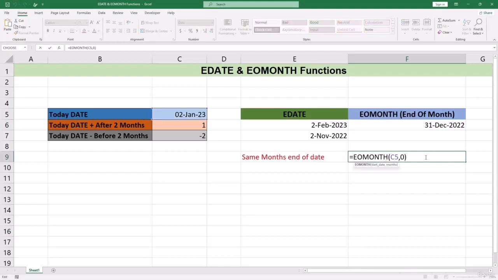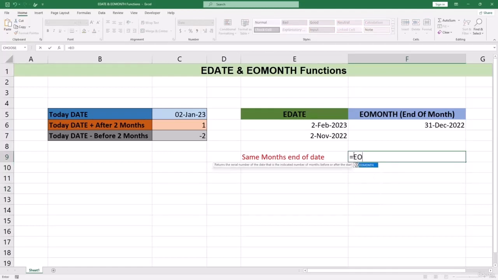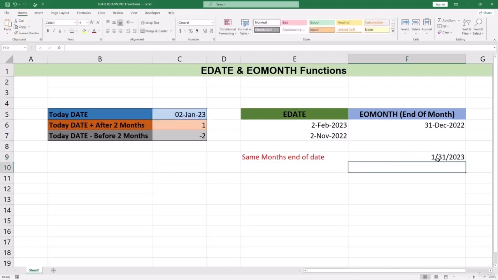And over here, we have already written the formula of EOMONTH. So what is EOMONTH? EOMONTH is considered as month, or it will go to the end of a month. So EOMONTH is a month date where we are dealing with the dates. So let's write EOMONTH and then the starting date, which is 2, and then we want to find it till the last date of this January month, which is 31. So it is January 31st 2023.